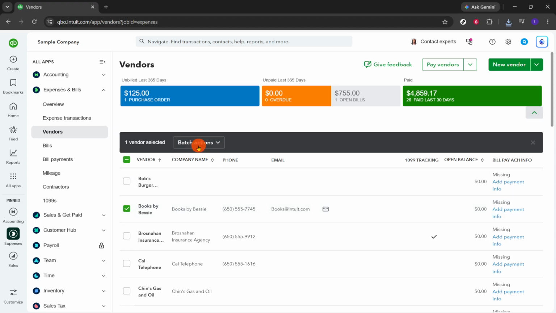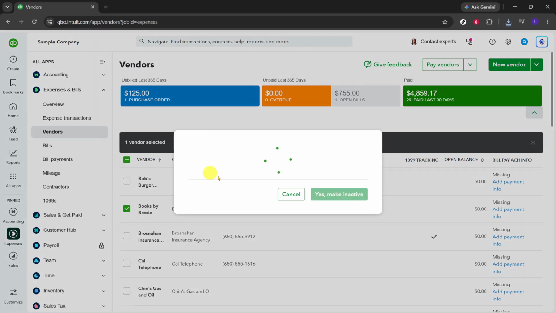After selecting the vendor, click the Batch Actions drop-down menu. This menu allows you to apply actions to the selected vendor without opening the full vendor profile. It's a quick and efficient way to make updates directly from the list view. From the Batch Actions menu, click Make Inactive. This will mark the selected vendor as inactive in QuickBooks Online.